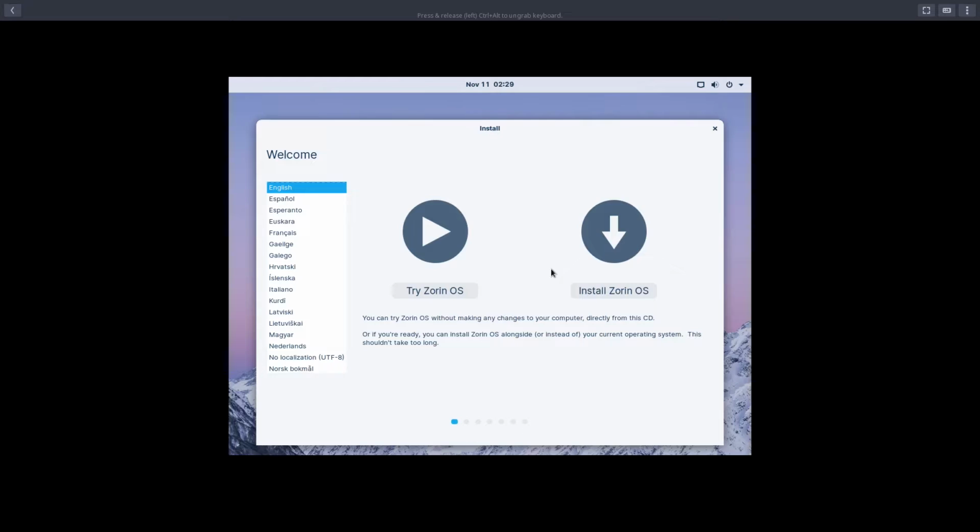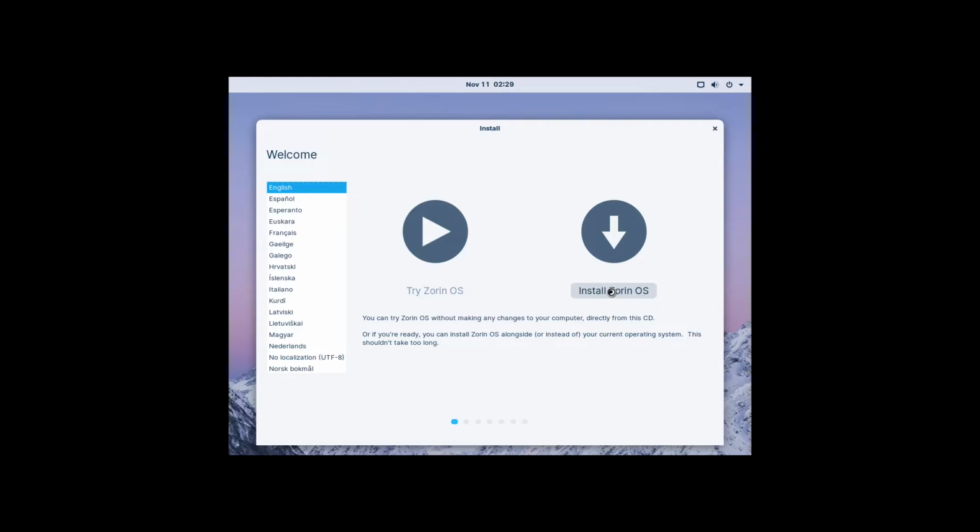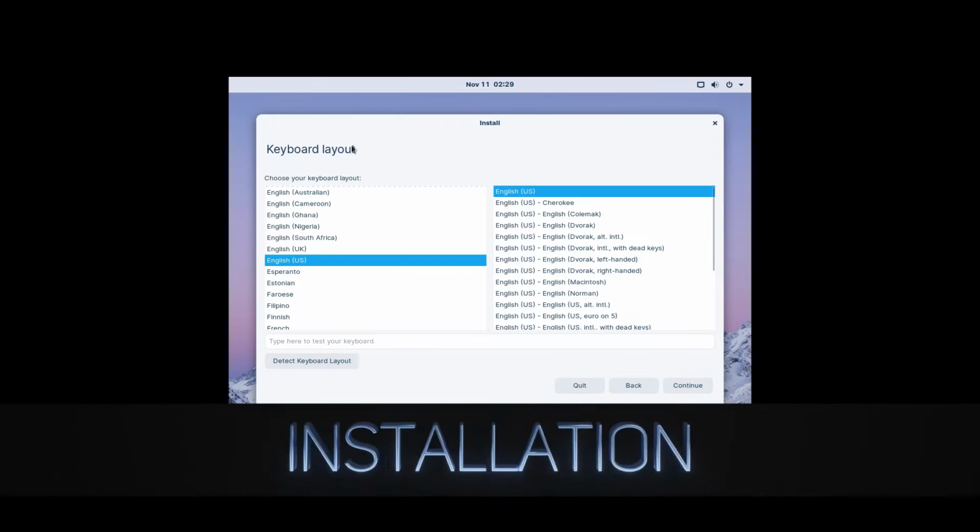Today's episode we're going to install and take a look at Zorin OS. So let's get it installed and get it going. Keyboard layout, English, US.